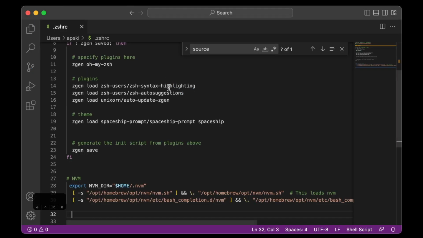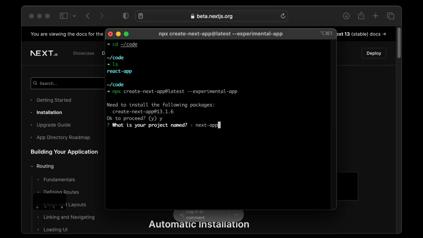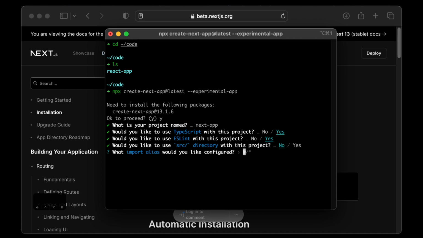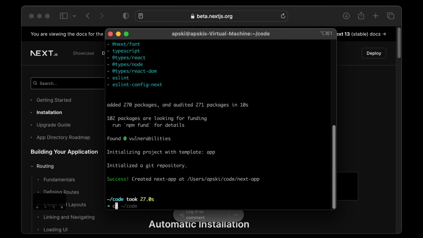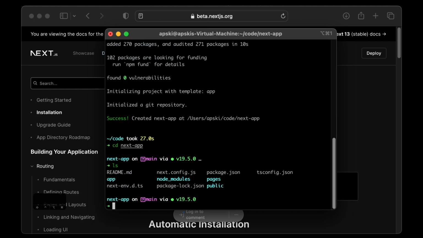Let's close our React VS Code. Create Next App will step us through the config needed to set up. I'm sticking to the default settings here. Okay, our project's created. Let's go inside and start things up.